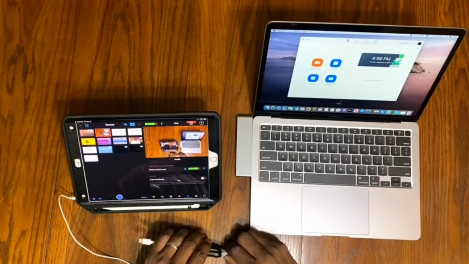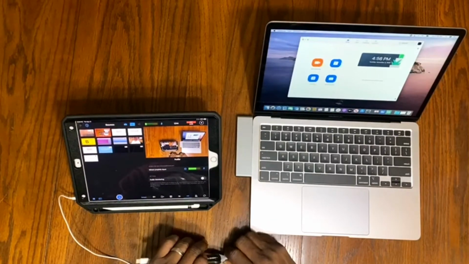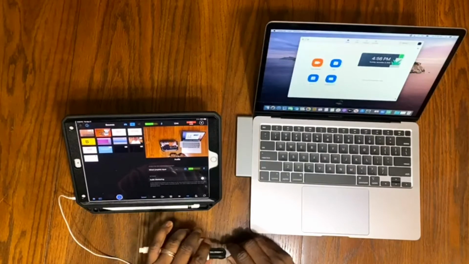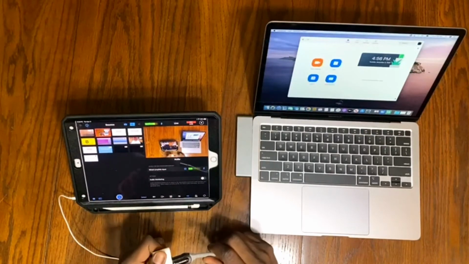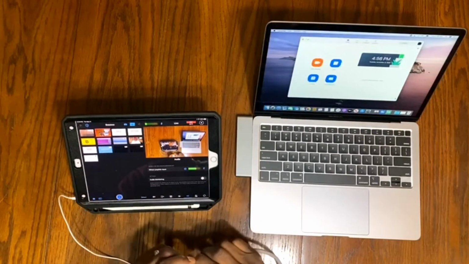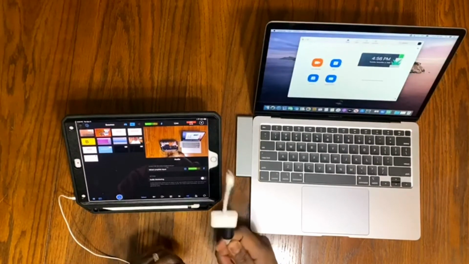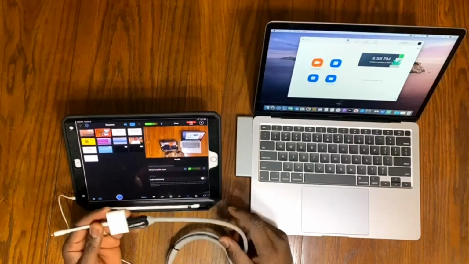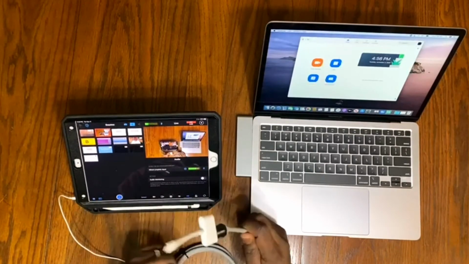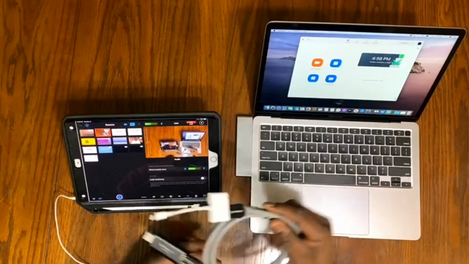In the first tutorial that I did, I used my iPad Pro 2020. But for the sake of this tutorial and the comment, this individual is using iPad Air 3. And iPad Air 3 uses a lightning port. That is why I'm using the lightning port connection for this tutorial.